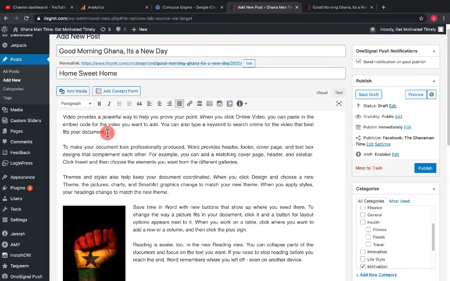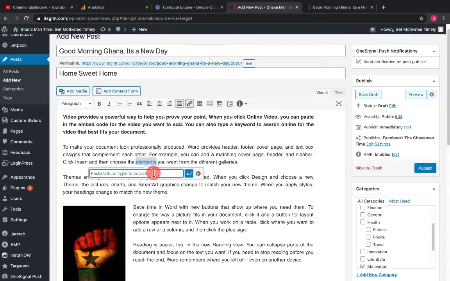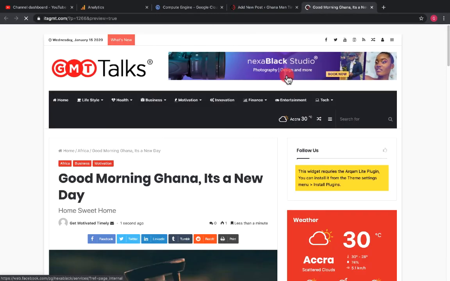Now, to make text bold, italic, and the rest, you can just highlight the text, just like in Microsoft Word, and make it bold. And then if you want to add a link to something, you highlight the text, you add a link to it, and then you paste the URL and hit enter. So this one will become a link anytime it is there. Let me preview it once again, and you'll see how it looks.